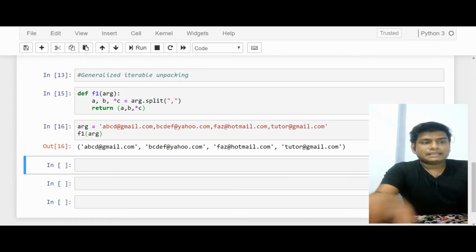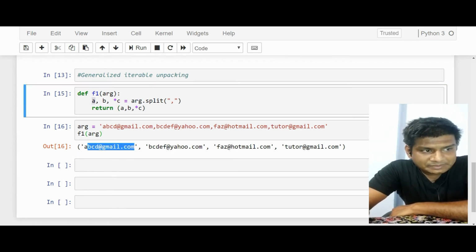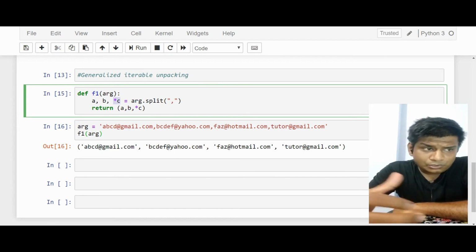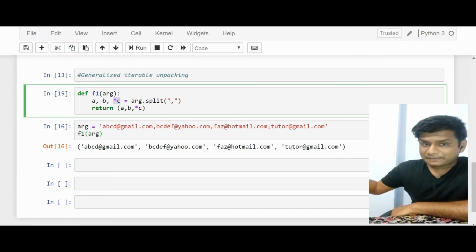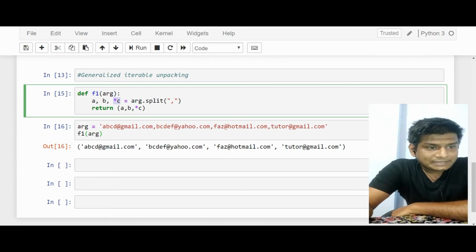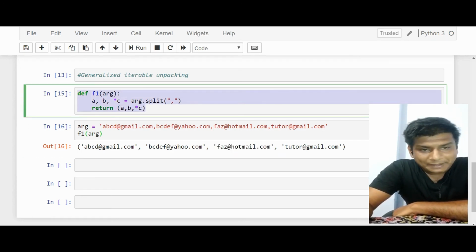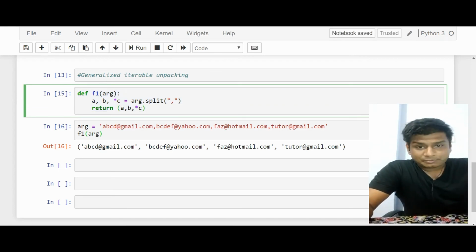Observe, it unpacks automatically. A gets the first one, which is abcd@gmail.com. B gets bcdef@yahoo.com, and star C means it's unpacking all those which are on the right hand side. If there are too many, that's okay. On the left hand side, it says I can still accept it. So it accepts fuzz@hotmail.com and tutor@gmail.com within this C. That entire thing has been returned back from the function. All right, so this is how it works in Python 3.7 at least.